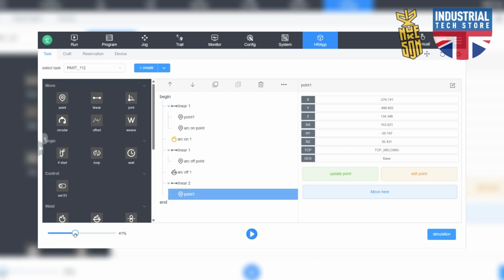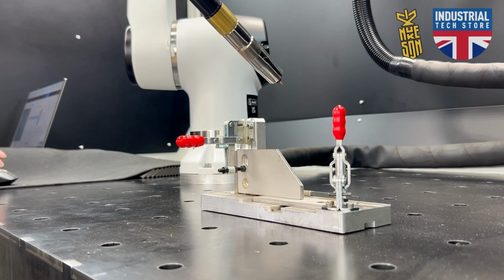Right, so if everything is done the safe way, we can run the simulation of the whole program. So to run the simulation, just lower down the speed to around 30 to 40%. Make sure the whole program is pretty much safe to run. Press simulation.